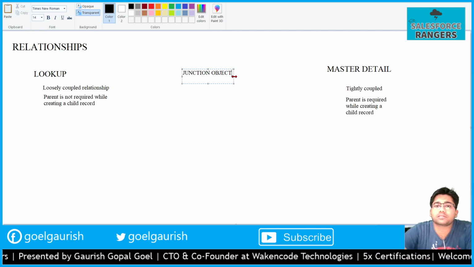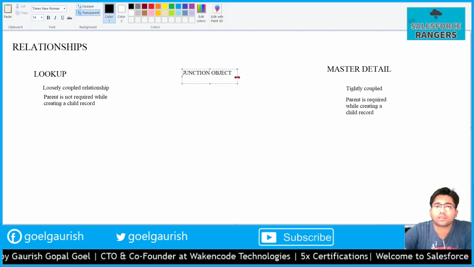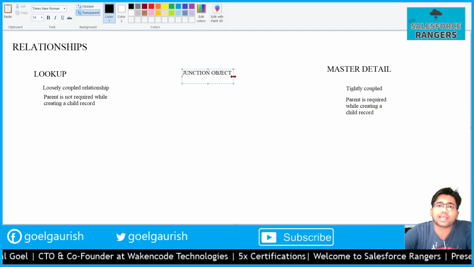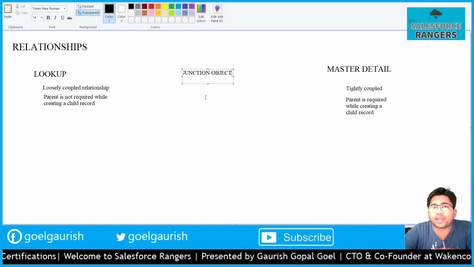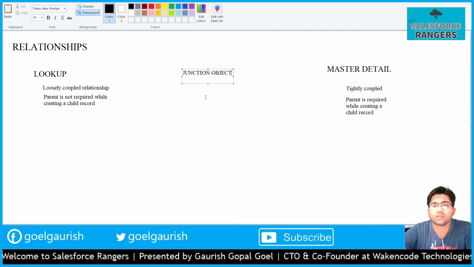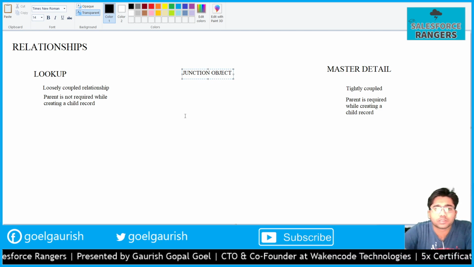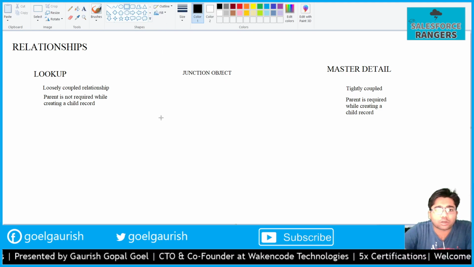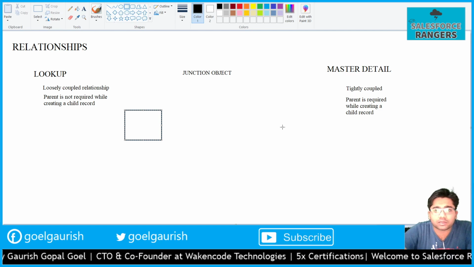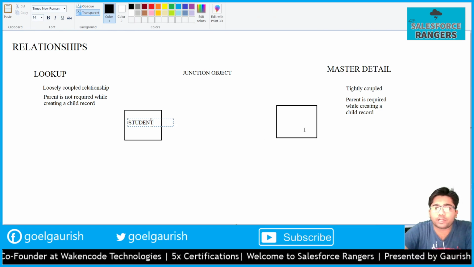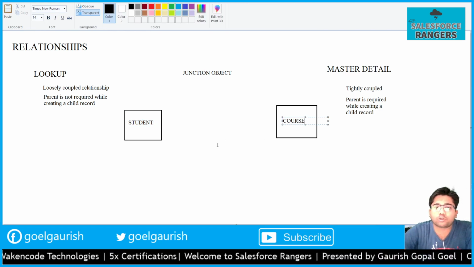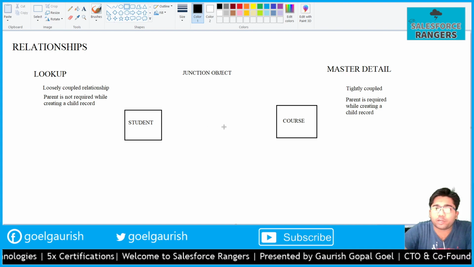So junction object is just a theoretical word, although it is like a normal custom object, but the only purpose of this object is to store the records to maintain the many to many relationship between two objects. I will get into more details now. So let's say that we have student object and we have course object here. This is student object and we have course object. Now I need to establish a many to many relationship.